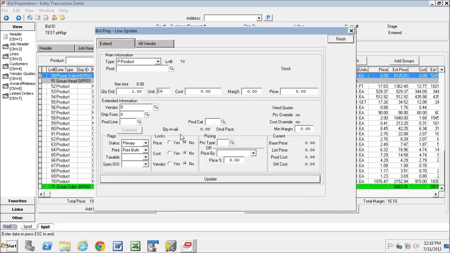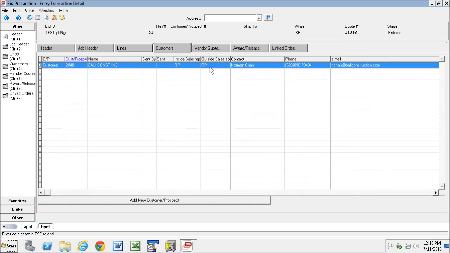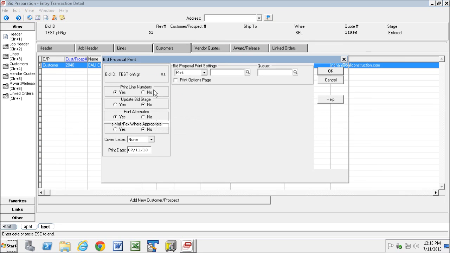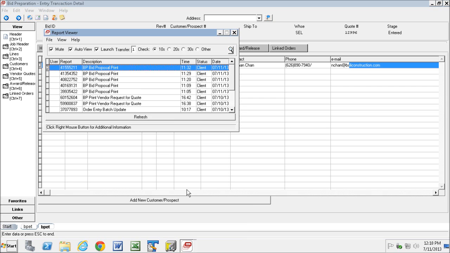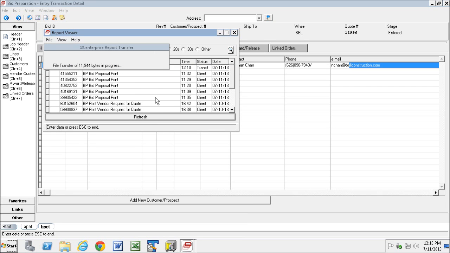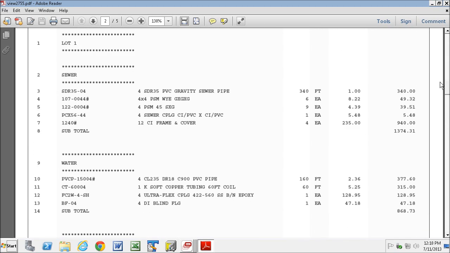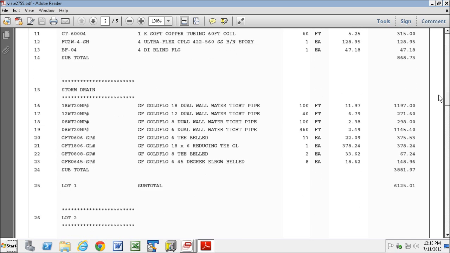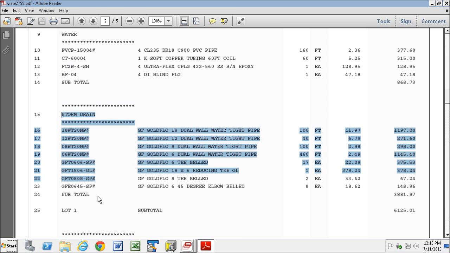We're gonna just finish off by putting that bid total line back in there, and finally we're ready to print this to take a look at how it looks. We should get it real quick here. We can see now our lot 1 phase now has a storm drain group inside of it.